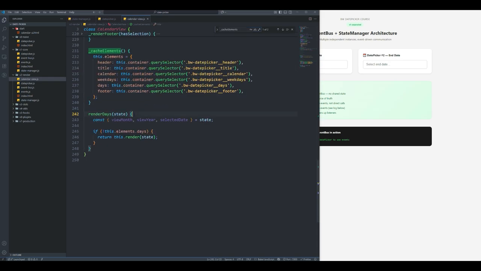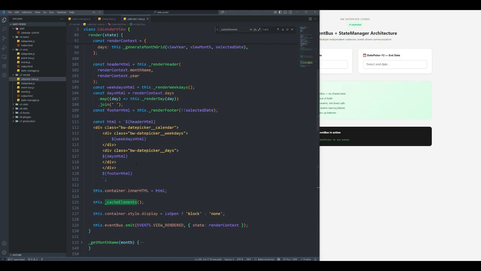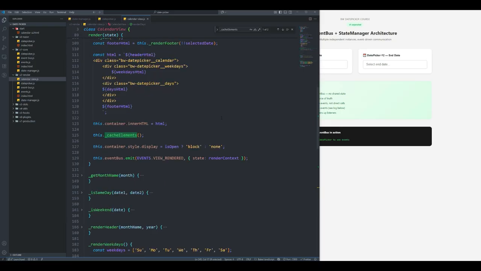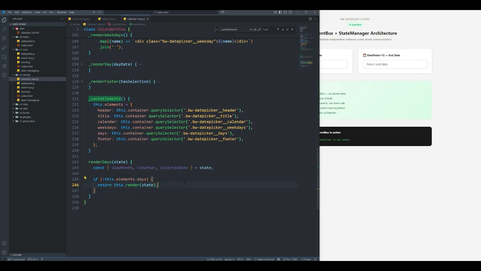Now in here, the days element, first we need to check this, because if we don't have the days element, it means we never called the render method. So first we need the calendar rendered, then we will use renderDays. Now let's get back to the renderDays method. So we added this check here. Now we can continue. We'll say days, and it will get the days data.